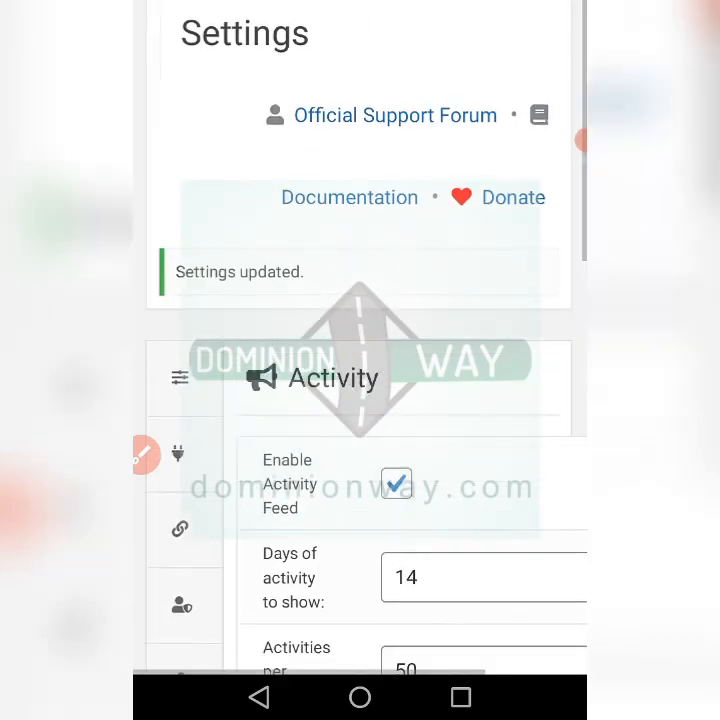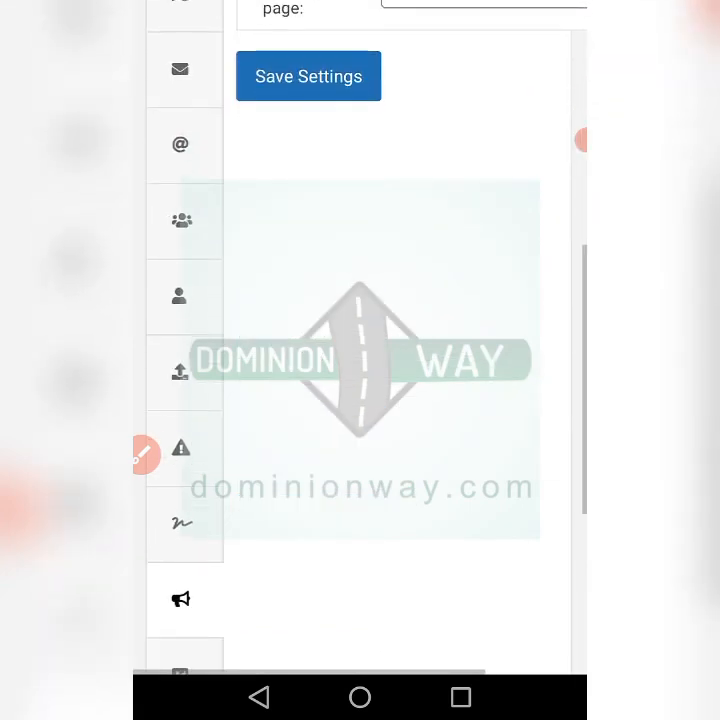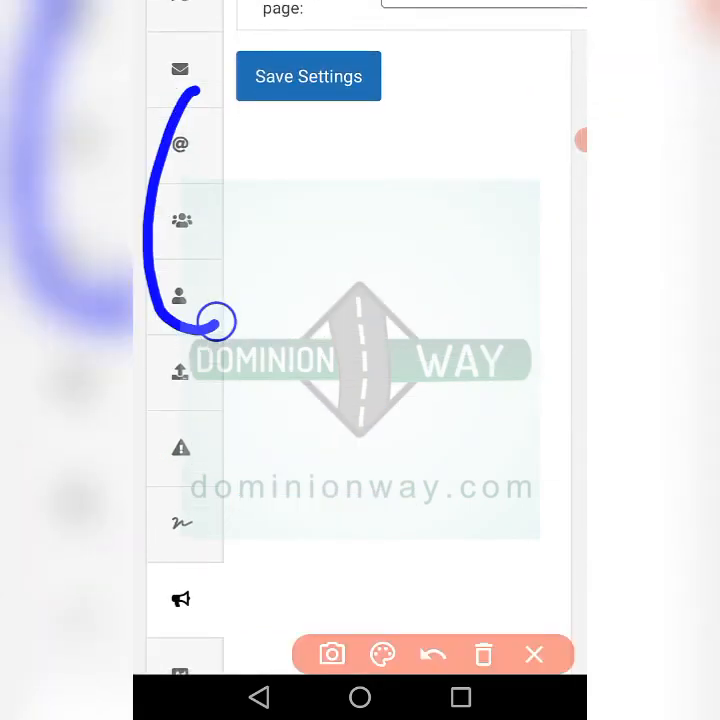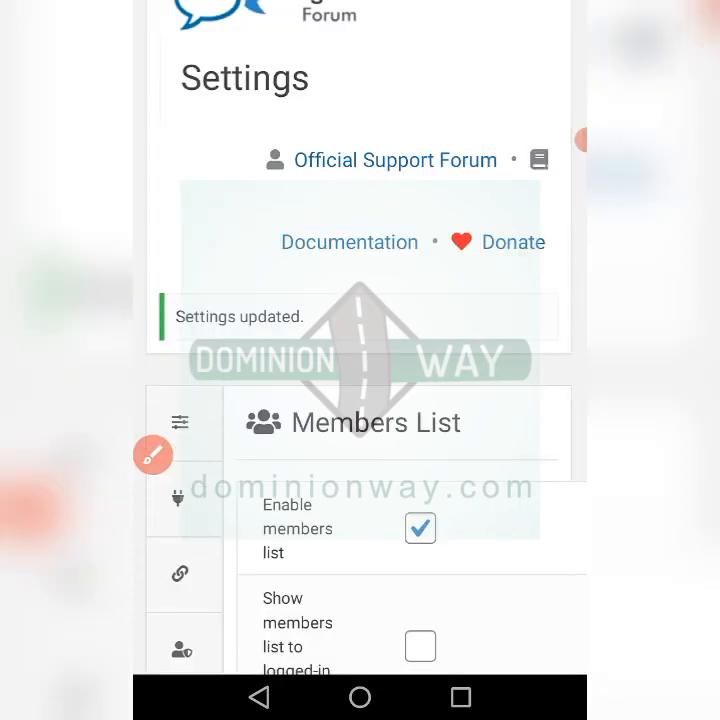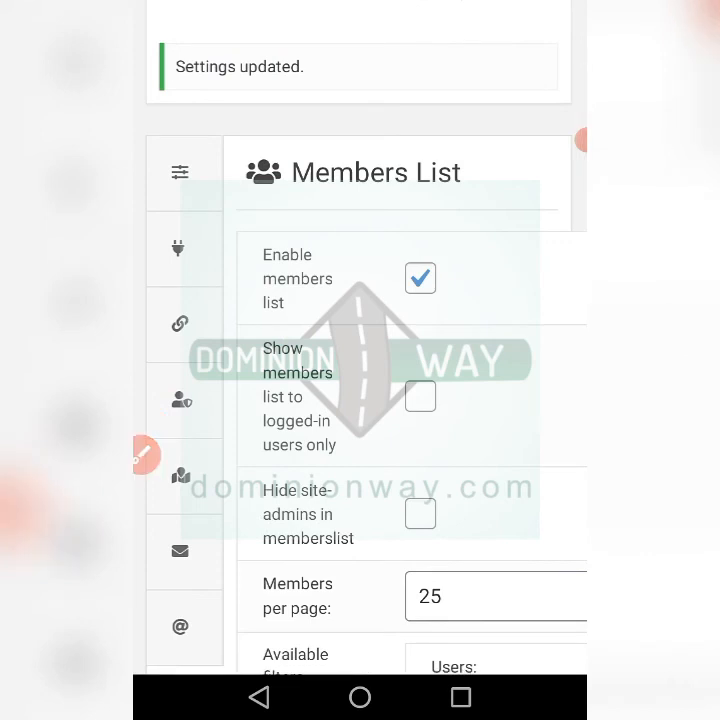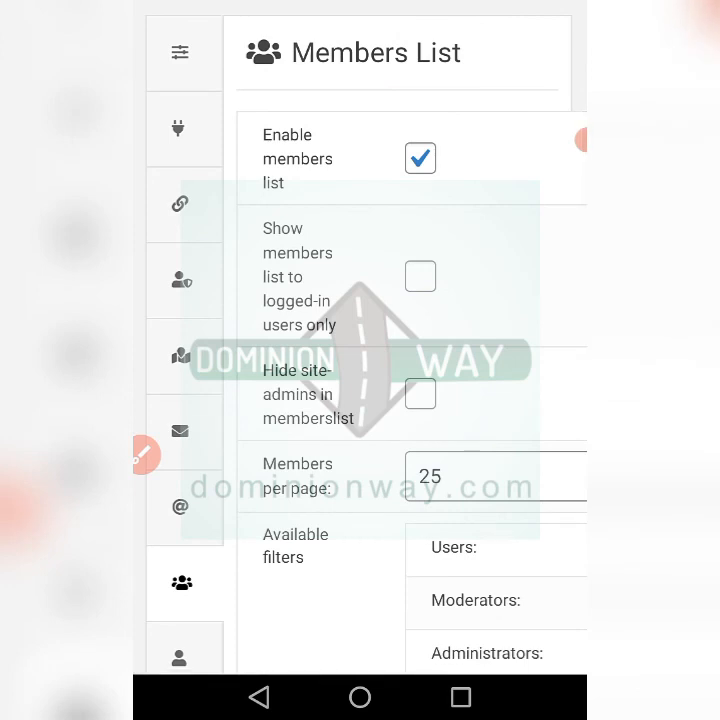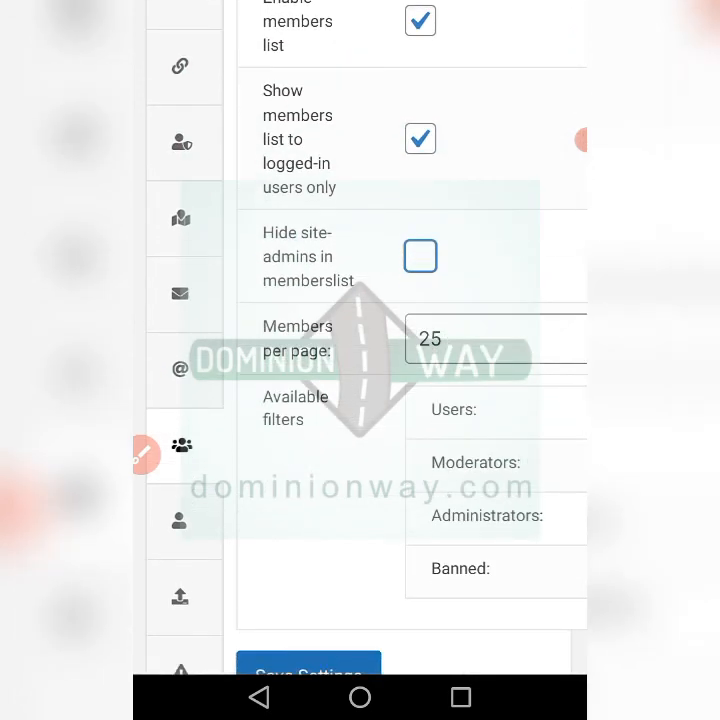Look at this. Look at this section. The user group. Now, can you see member list? Enable member list. Show member list to logged in users only. Hide site admin in members list. Now, all these things, you can choose to check these boxes if you want them to be applied to your forum.